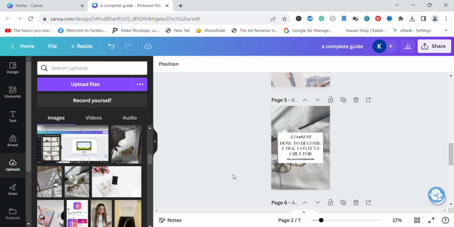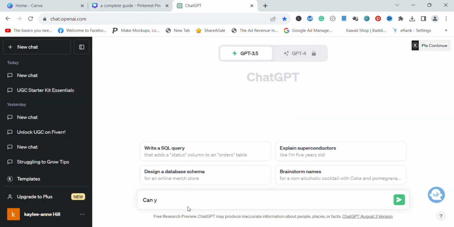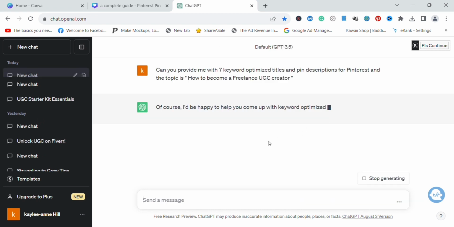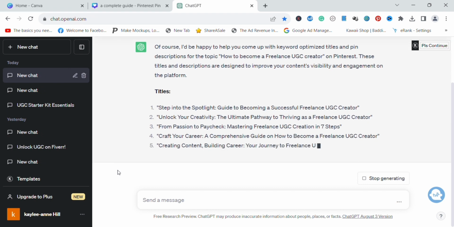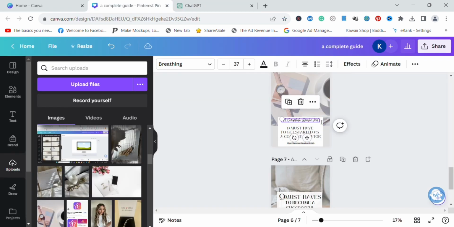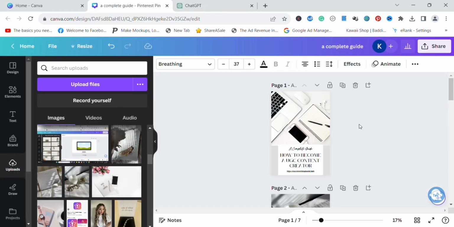Once I'm happy with how the pins look, I'll then go over to ChatGPT and ask it to generate me 7 pin titles and descriptions for whatever I would like the topic to be about. It will then create all the information I need for each pin, and if I'd like to change anything, I can do so. Then all I do is go to each pin and reword all the templates that I've got there already and just match it with whatever ChatGPT has come up with.